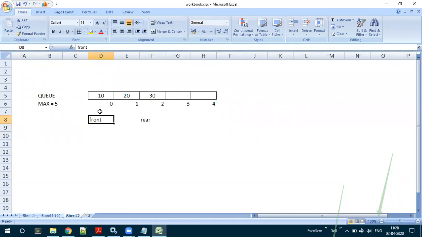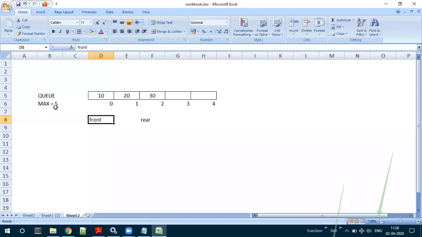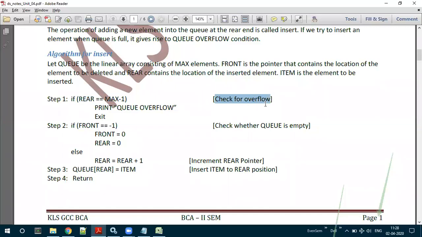Now the algorithm, the first step, what it says: if rear is equals to max minus 1. Max minus 1 means what? In this particular case, max value is 5, minus 1 is 4. So we need to check for overflow condition. If there is some place where we can insert the element, then only it is possible to insert it. If the queue is already full, and if we try to insert the element, then obviously we will get a message or condition called queue overflow.